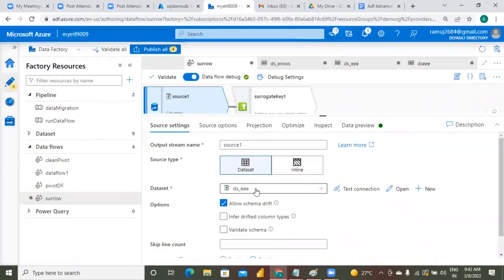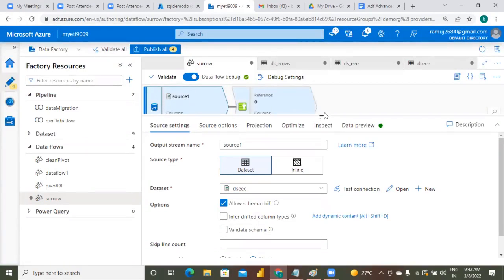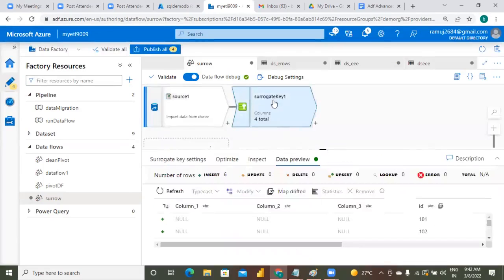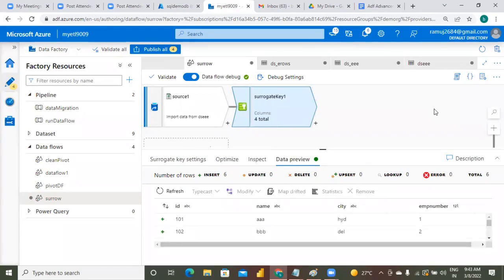From the source, change the data set to DS triply. Now just check the preview. Refresh. Look at the last column: employee number is generated. Got it?